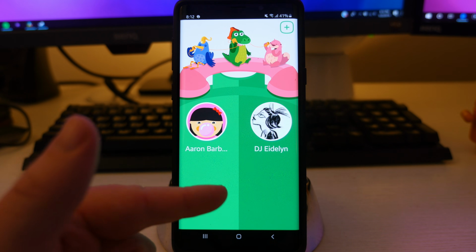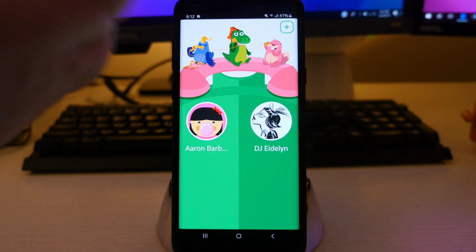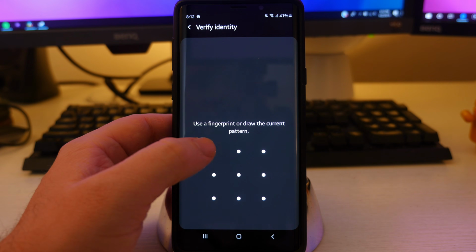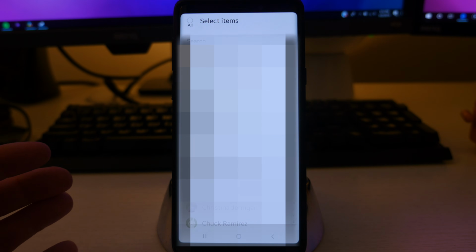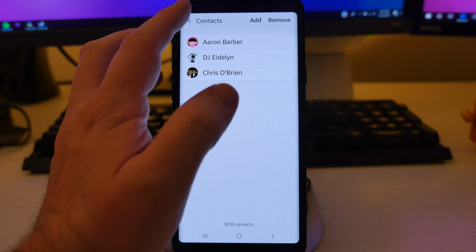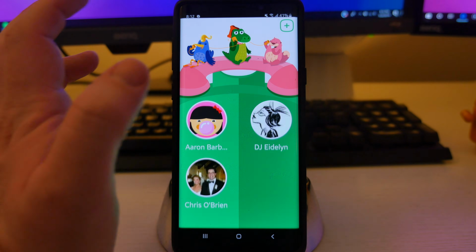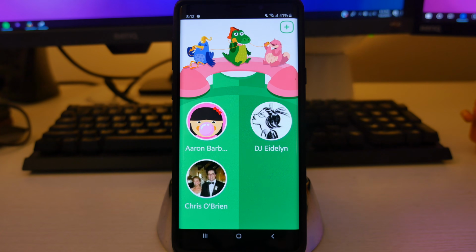If you want to add more people that they can call, you just hit this plus sign in the top right, put in your code. Once you have your code in there, you just hit add, and it shows your contacts. And all you're going to do is just choose a contact and then click add. And it's going to bring you back here, and you're going to have the contacts that they can call. There's another contact in there. It's that easy. It's that simple, and it's that cool.